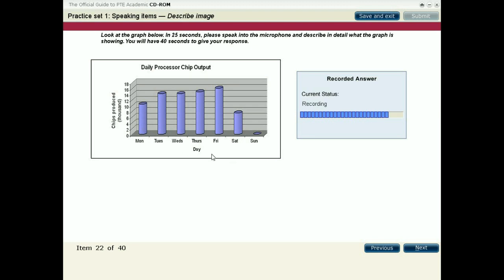For example, it is showing the days and the chip production in thousands, what is the maximum, what is the minimum. These important points you need to understand and remember, so that once you start speaking you don't fumble in between and you don't think in between. So when you hear a beep, just start speaking. That's the key to scoring well in this section.